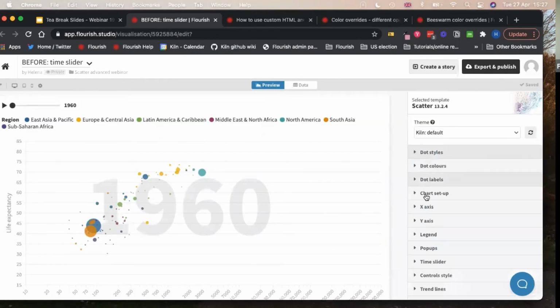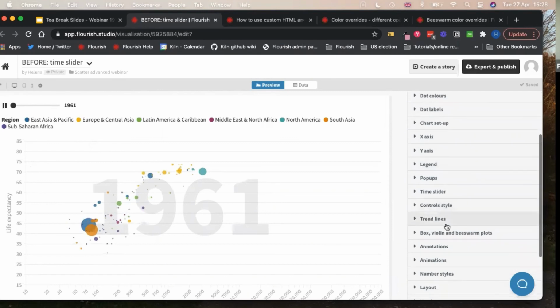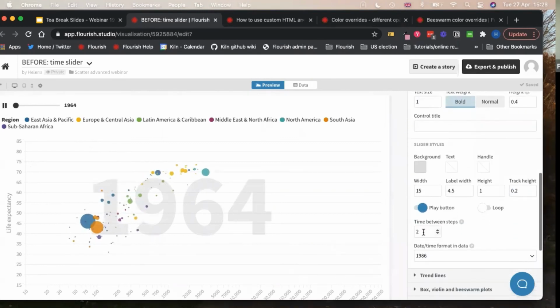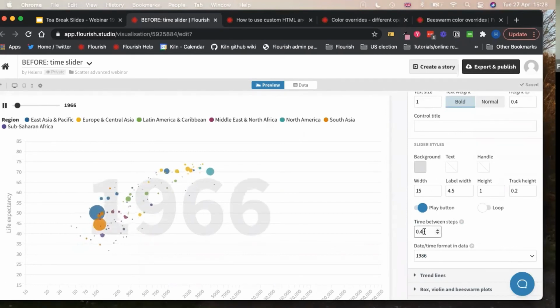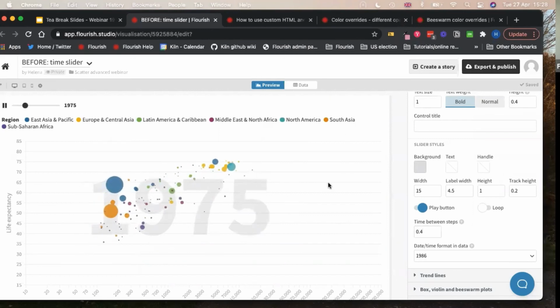So in terms of customizing this, if I were to click play now, it's quite slow. It would take quite a while to go through this. So the first thing I'm going to do is go under controls, and the time between steps setting, I'm going to reduce to quite a bit lower. And this is going to, it's already updating. It's now moving much more swiftly.